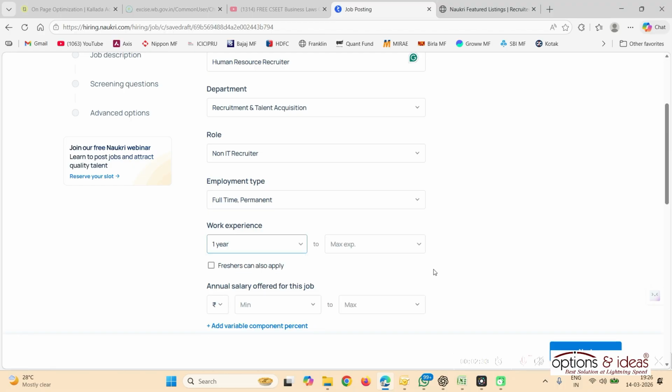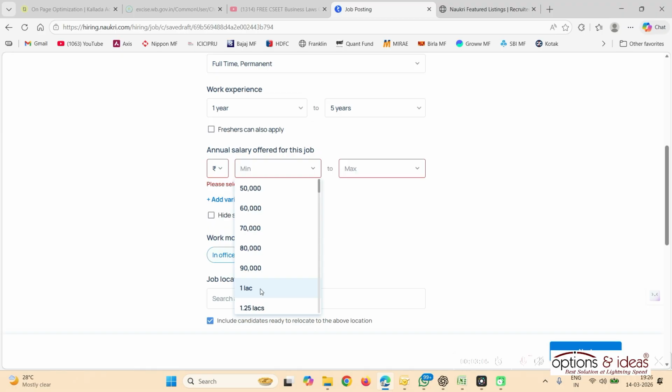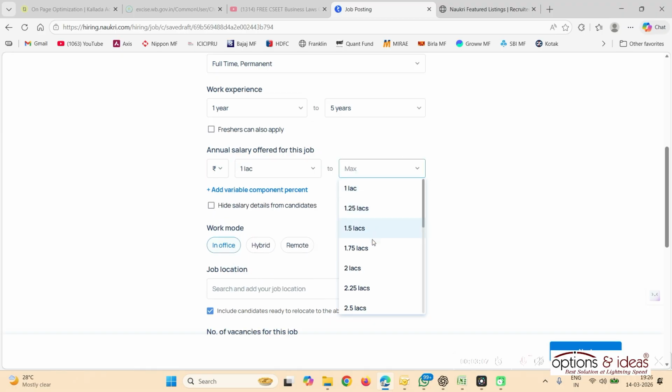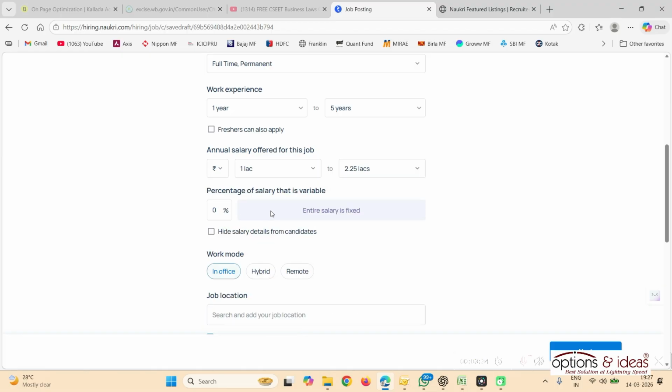Now you need to mention the number of years of experience you need from the candidate. In this space, you need to mention the range of the CTC you are looking for from the candidate. If you tick here, the candidate will not be able to see the CTC which is mentioned in the job post. The variable part of the salary, like incentive and other perks.